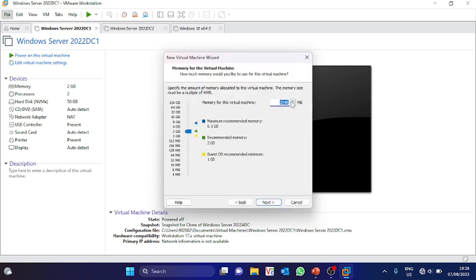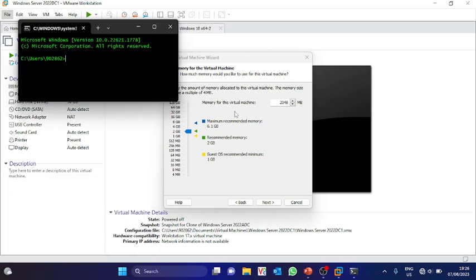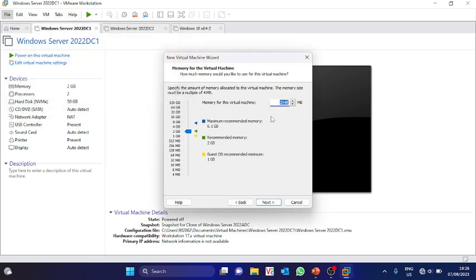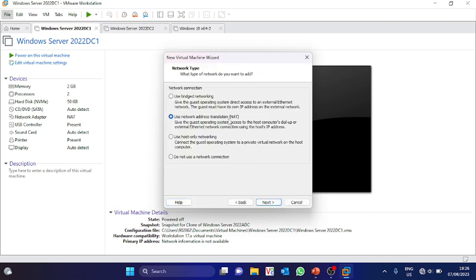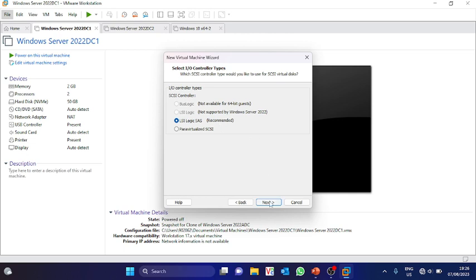Next, RAM I will give 2 GB. My main machine RAM is only 8 GB, so it's better to give only 2 GB RAM for our lab purpose. Next, network address translation, I will select NAT. I don't want to use my existing IP address, so I will give another IP address for NAT. Next, recommended, next.